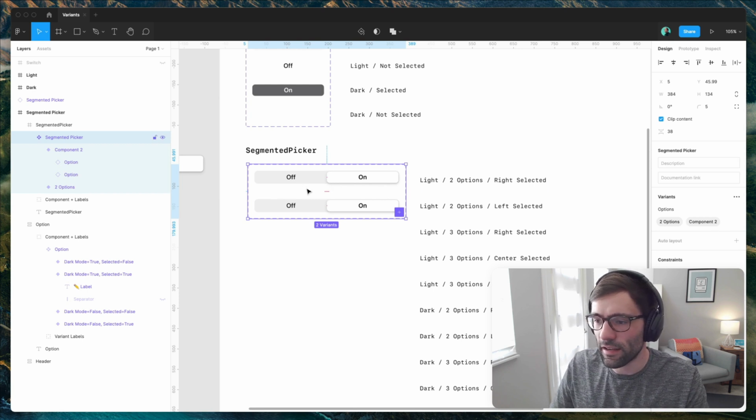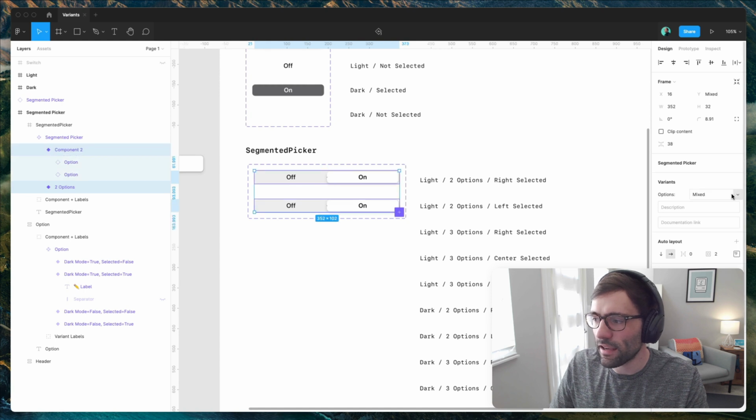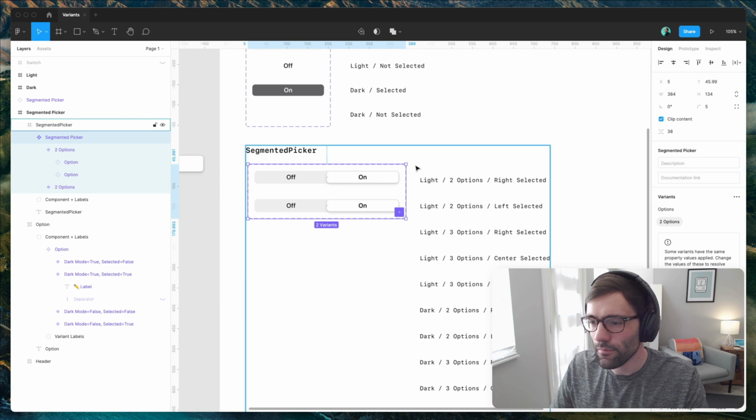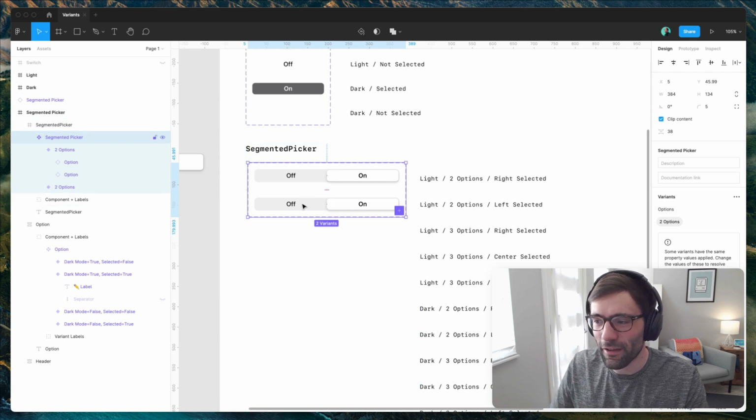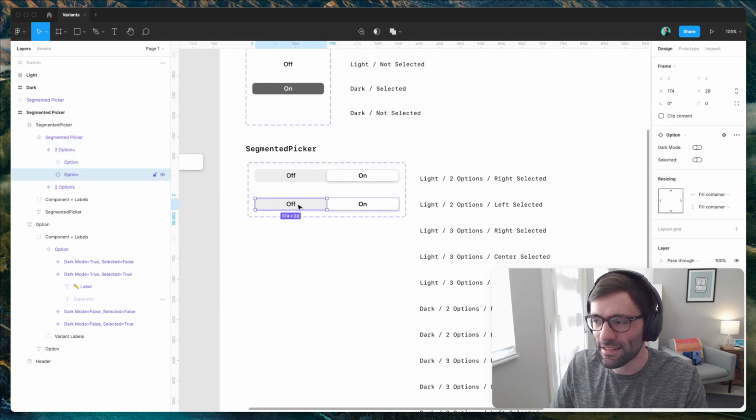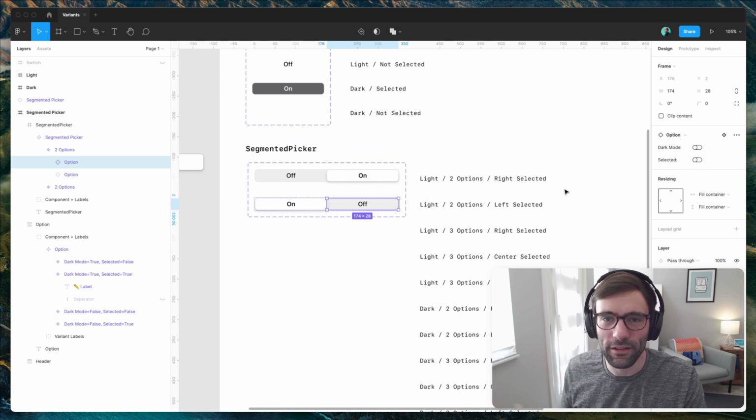So to get rid of this one here, we just need to select both of these and make sure that 2 options is selected. And now if we go back, that option's gone. I know I'm saying option a lot, but hopefully you're sticking with me. All right, so in this one, we want our left one to be selected. So all we have to do is select this, choose selected, choose the one on the right, and then choose for it to not be selected.